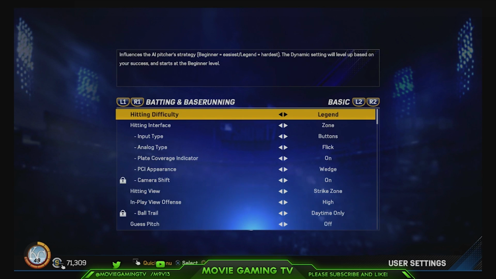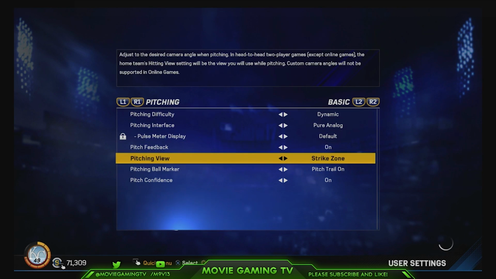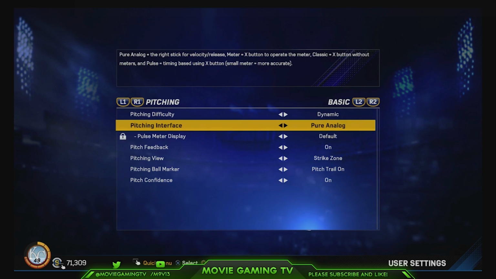Excuse me, let me get back to pitching. One of the big advantages in pitching in strike zone is you just can see pixel by pixel exactly where you want to place your pitch. But also what's important is you got to use analog pitching. Analog pitching is by far the most accurate. And it's also, in my opinion, by far the most fun. So, not only is it extremely accurate in the best setting, but it is the most fun as well.